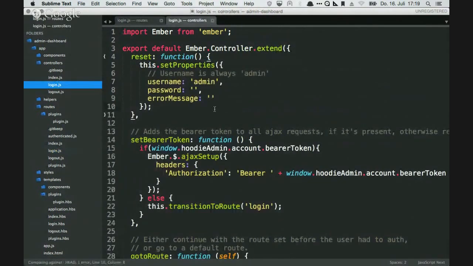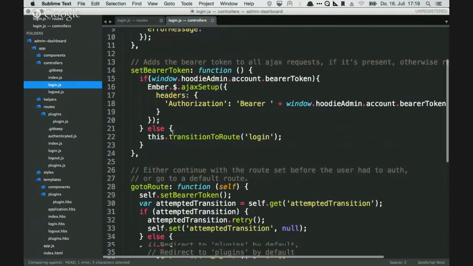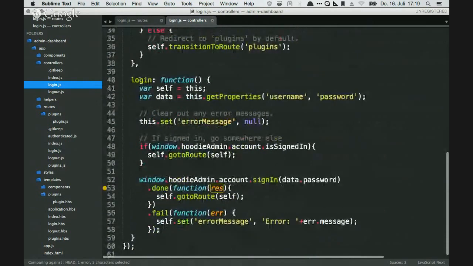And this is where quite a lot of stuff happens. So first of all, we set some properties. The username is always admin, or the admin user, which makes sense. And the interesting thing at the bottom is the login action.